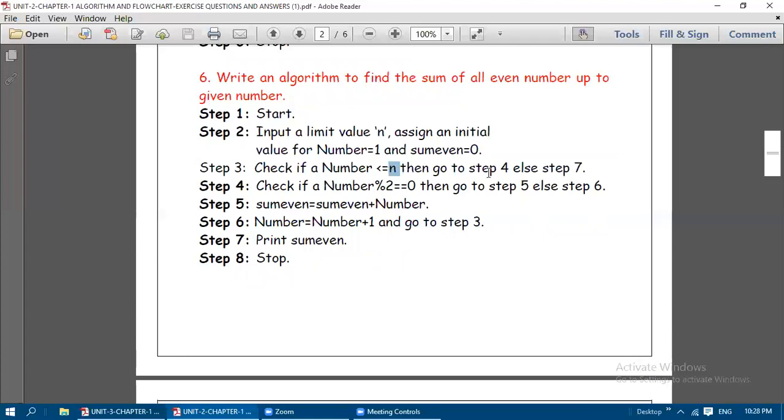Okay, and see now step 3 we completed, we have checked the limit value. If the number is less than or equal to n, we need to go to step 4. What is step 4? We need to check whether that number divided by 2 remainder is double equal to 0 or not. Then go to step 5, that is if it is an even number, immediately you need to add that even number to sum even. So sum even, initially it will be 0. So 0 plus that first even number, which will be 2. 0 plus 2, 2 will be assigned to sum even. Now what is the latest value of sum even? 2 now.